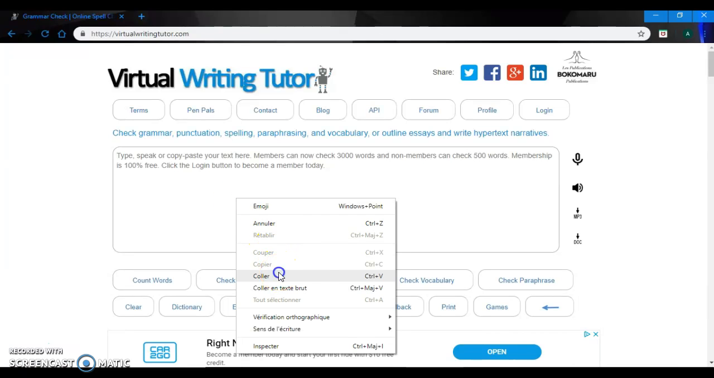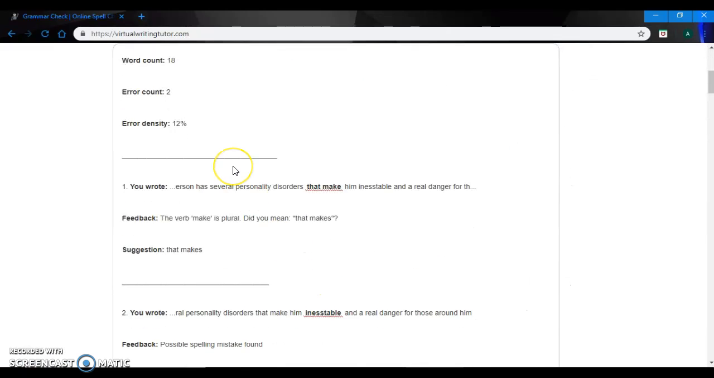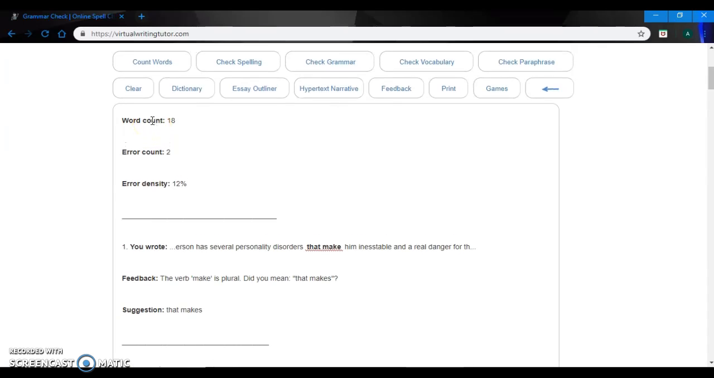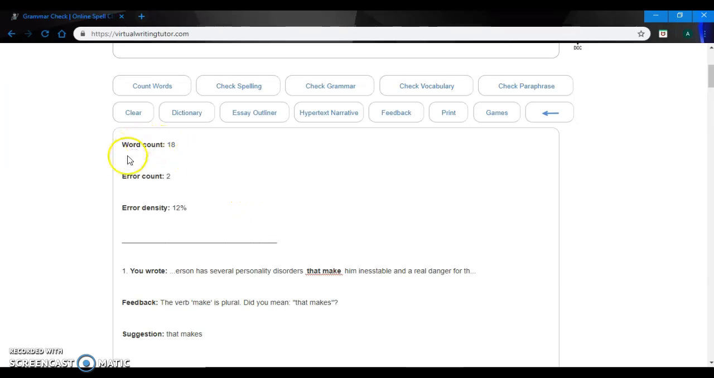I did one before, just to show you. This person has several personality disorders that make him unstable and a real danger for those around him. I made a simulation of a diagnosis. So, I go to the check grammar and there appears the word count. It tells you exactly how many words you have. It tells you the error count, how many errors you have, and the error density.